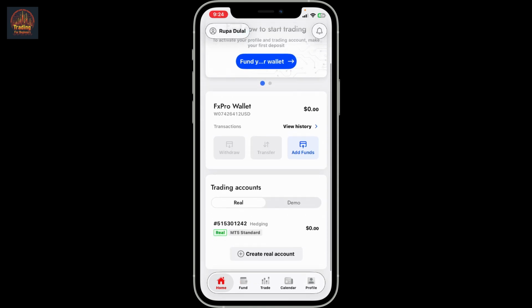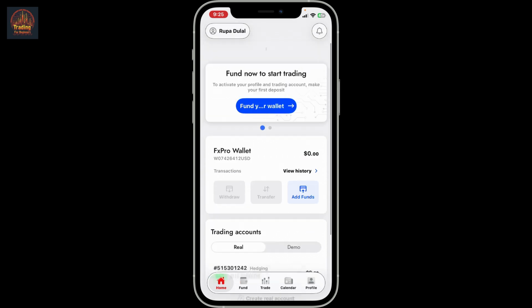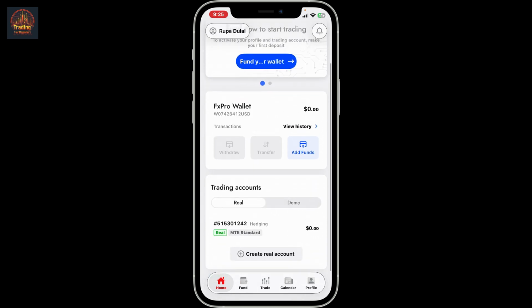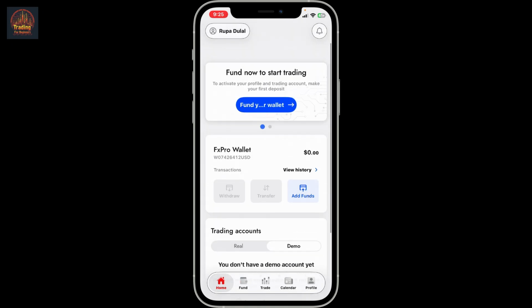Explore the platform slowly and make sure to start with a demo account if you are new. It is always smart to practice before trading with real money. To create a demo account, scroll down from the home page and select Demo and click on Create Demo Account and follow through the instructions.